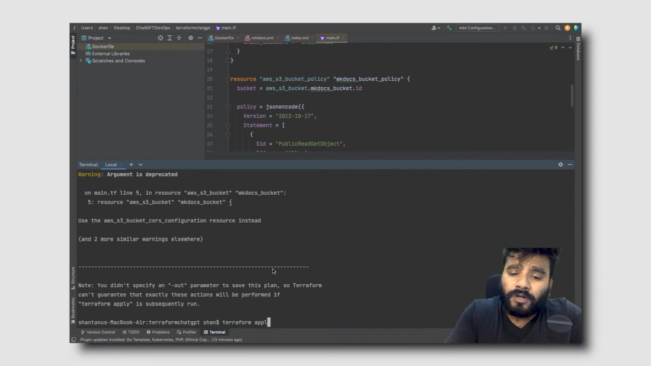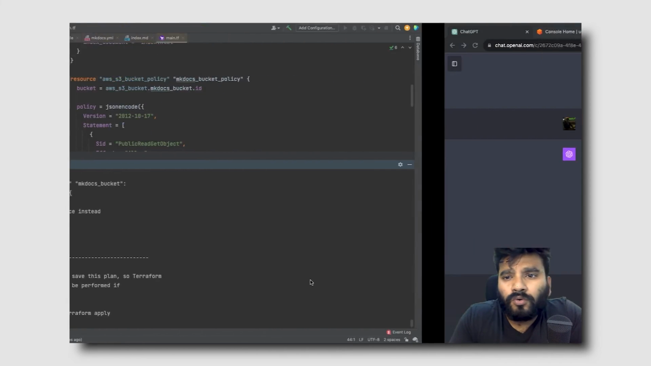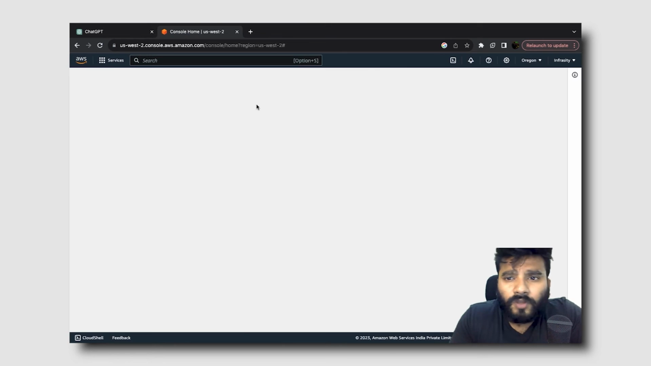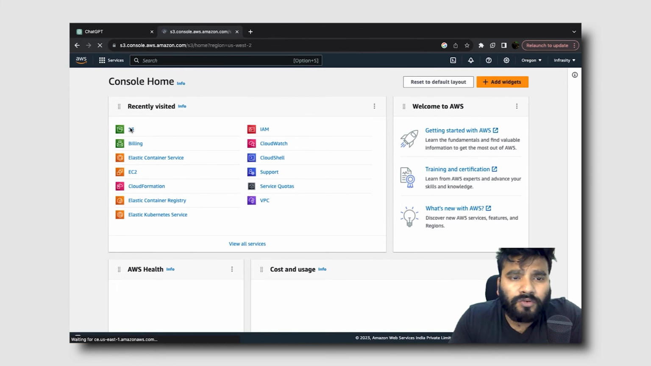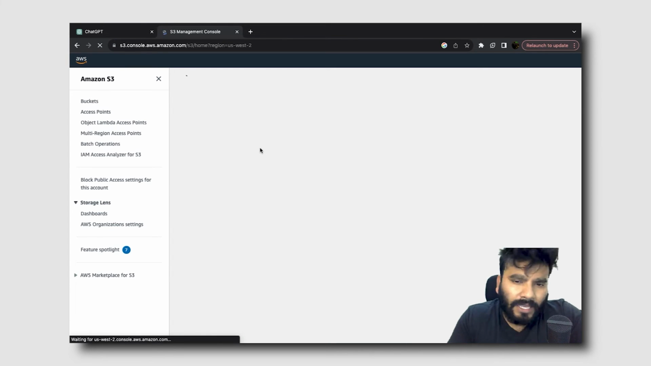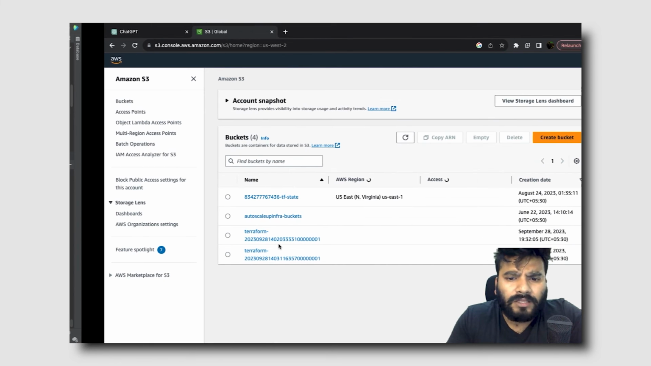What I'm going to do is hit apply, and this is going to ask me yes or no. While this is being done, we're going to go to our region and go to S3 to check whether the bucket is created. While this loads, we just need to make sure that there are no buckets with the same name, just in case. All right, so these are the 4 buckets. We don't have any other buckets.